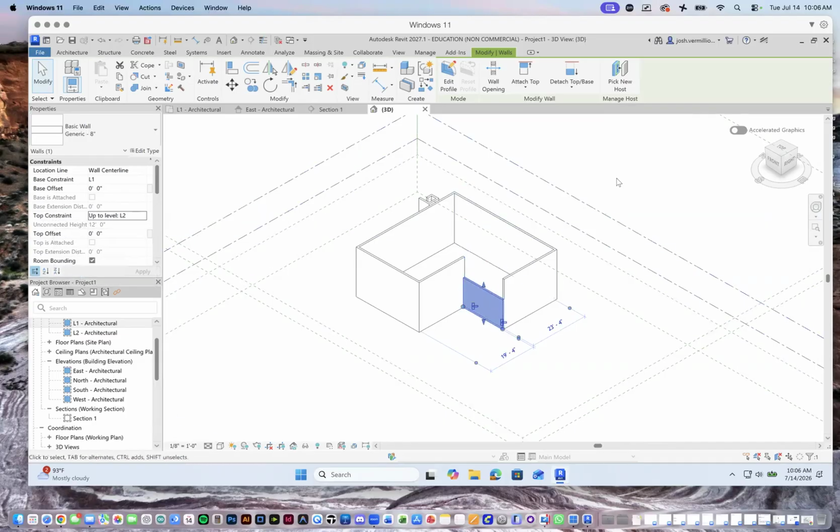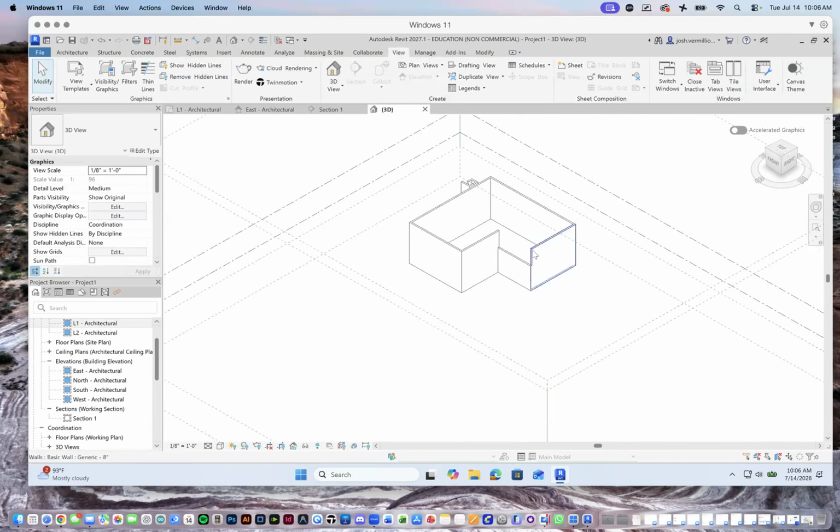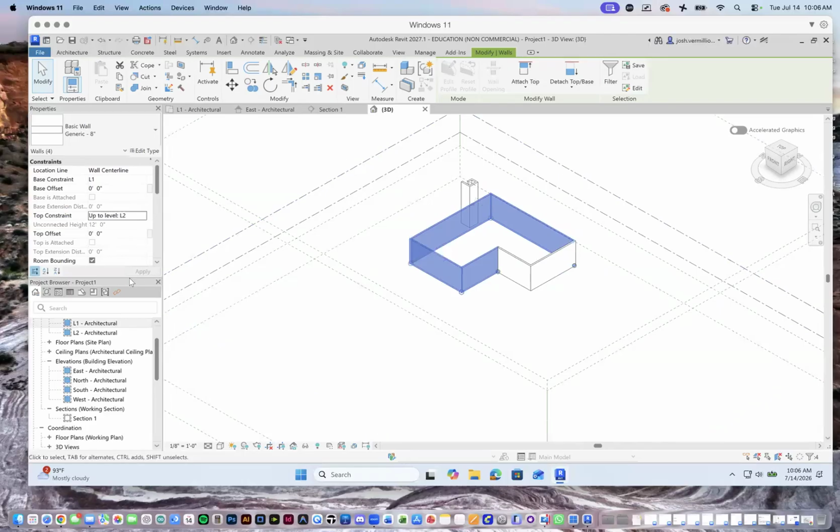So I've changed my top constraint. You can see that that wall has changed along with it. I can do that with all my walls if I'd like. And so let me just do that really quickly. Just go around really quickly. Use my control key. Just click instead of clicking and dragging. And I'll go ahead and put this all to level two.